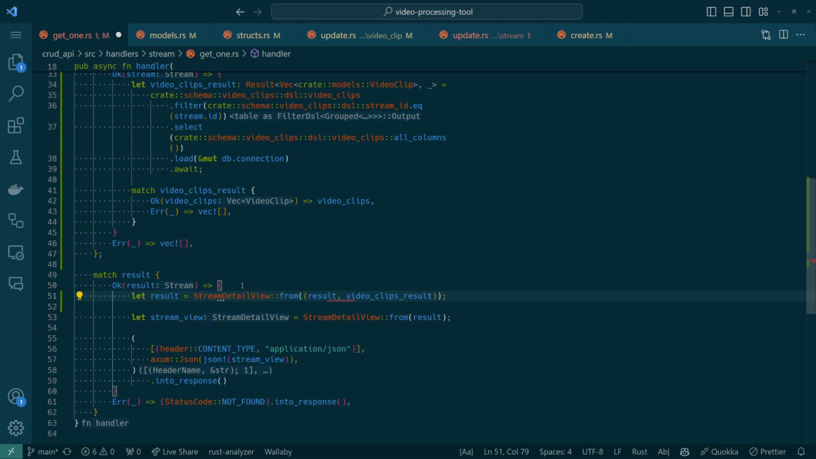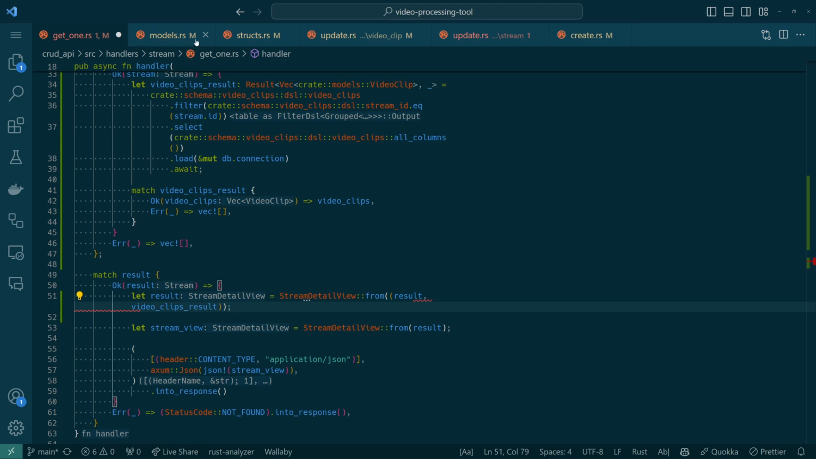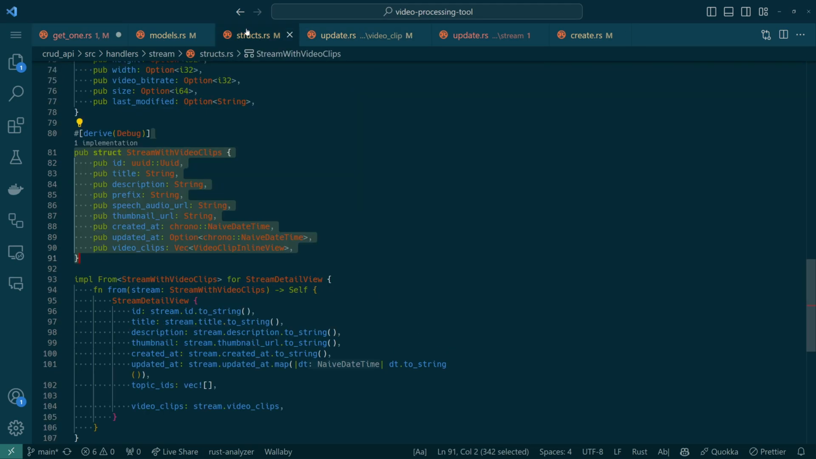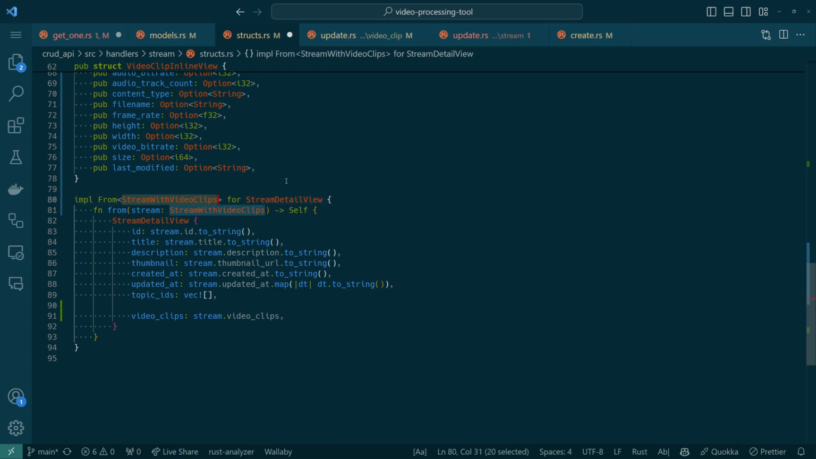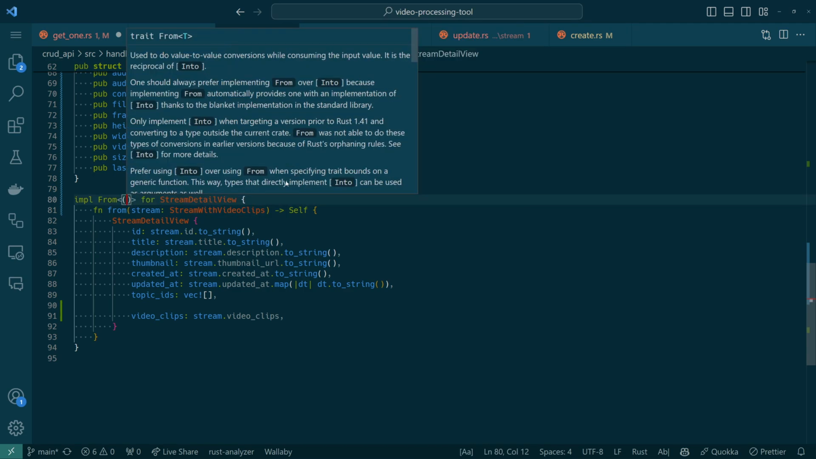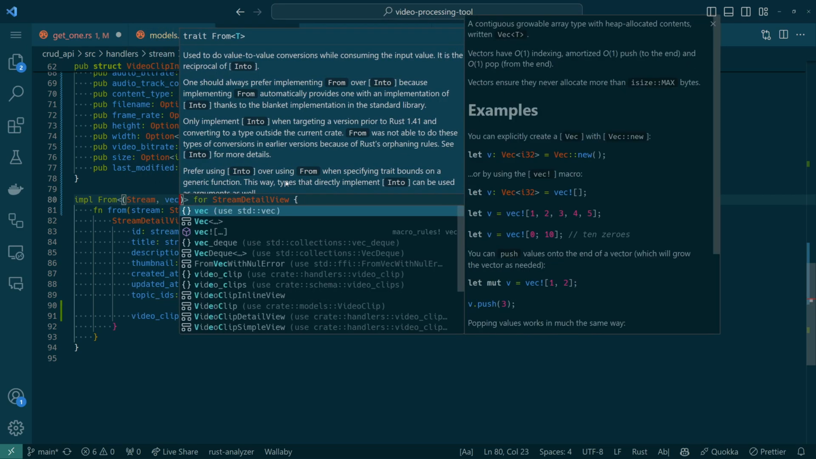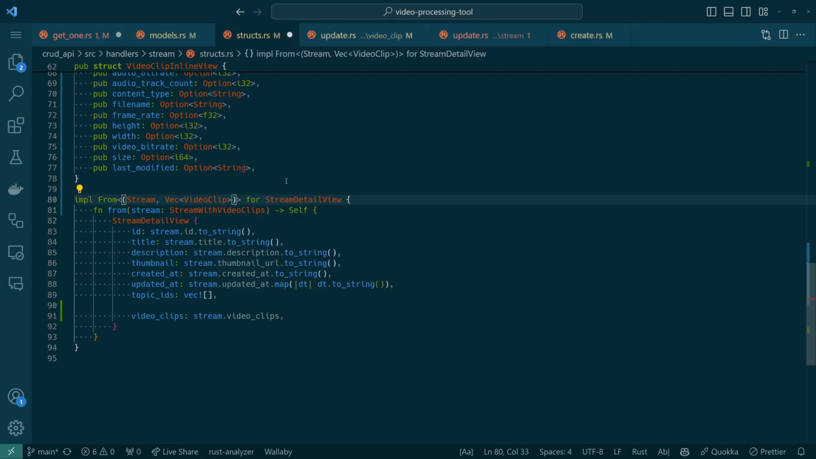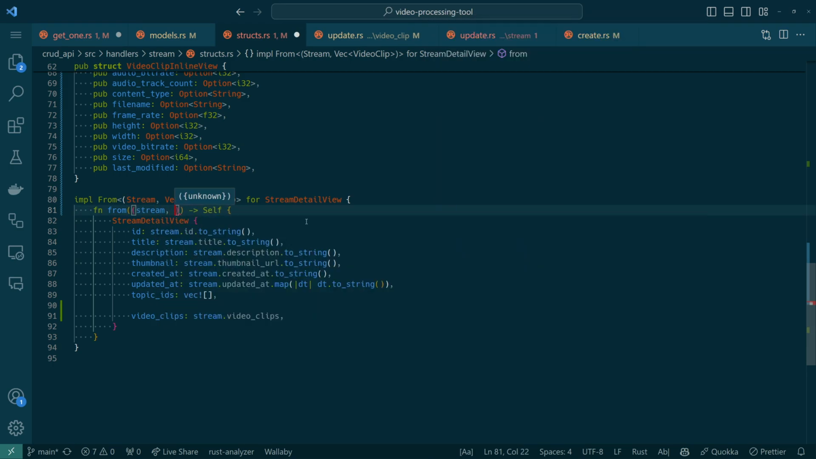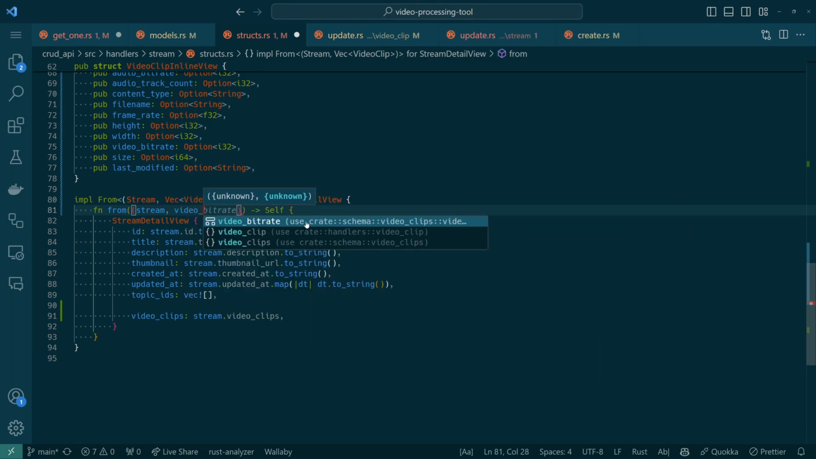Maybe this is better. Using a tuple? Can we have a tuple that, instead of defining this struct, we can compose the two values together? So we do from, but instead of it being from stream with video clips, it's stream, vec of video clip. Let's see, and then can we destructure like this? I have no idea.